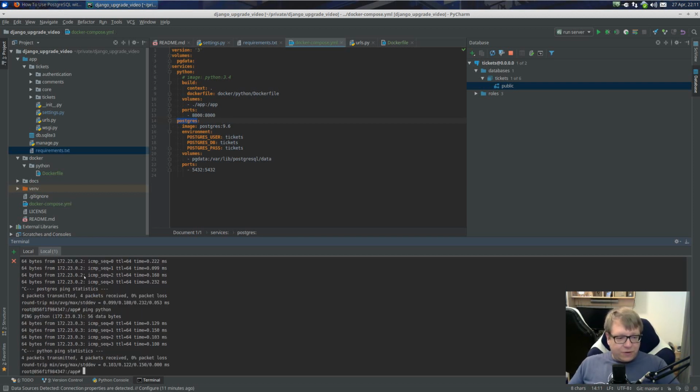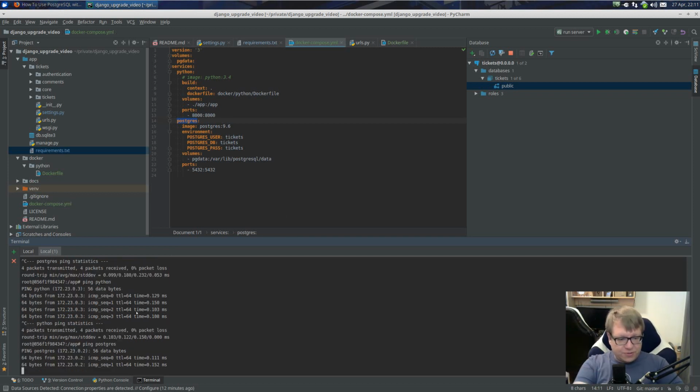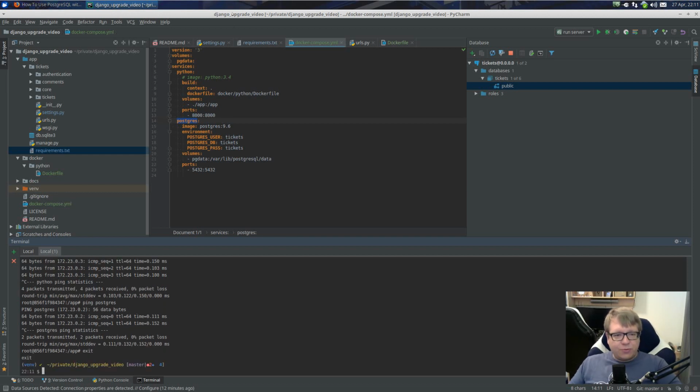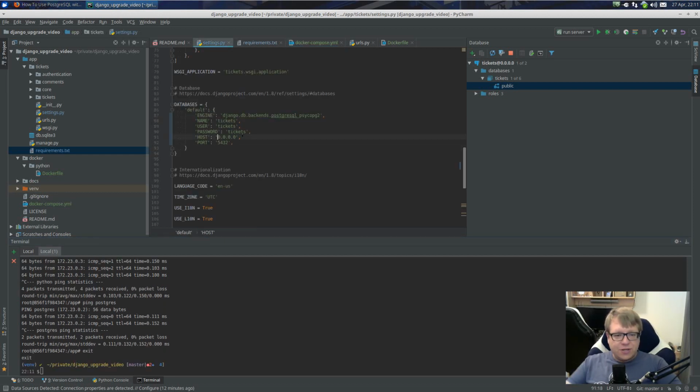They do have different IP addresses. They're distributed with some mechanism, DHCP or something. Don't rely on the IP, rely on the host name. So postgres is the right host name. And what we need to do is change this host here from 0.0.0.0 to postgres. Now, this settings file will only work within the Docker container.